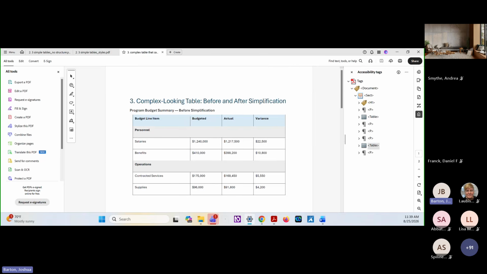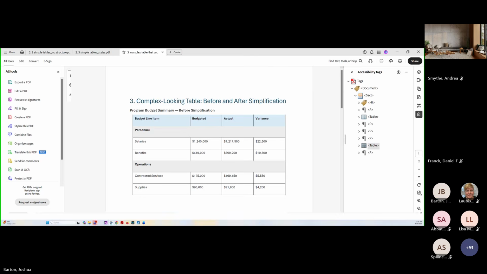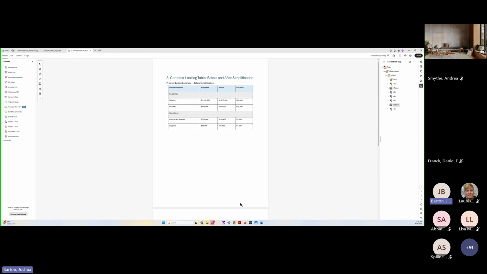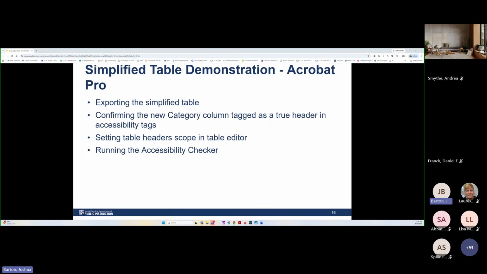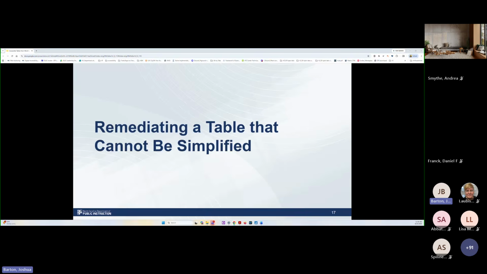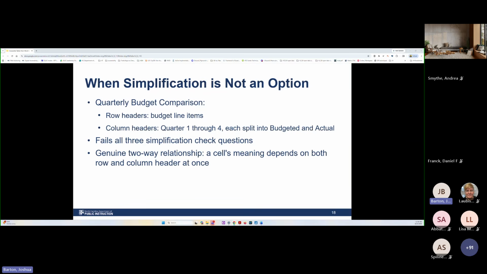All right, let's get back. Let me change my screen. Get back to our presentation. And the last piece that we're going to spend time looking at today are some slides where we don't have a choice in the matter. We have to actually look at doing that remediation because there's not really a great way to simplify it.